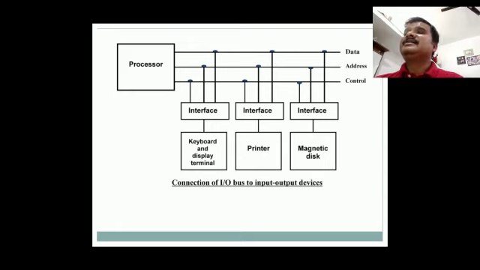The commands are as follows. The first command is the control command. A control command is used to activate the peripheral and to inform it what to do. Then the status command. A status command is used to test various status conditions in the interface and the peripheral.